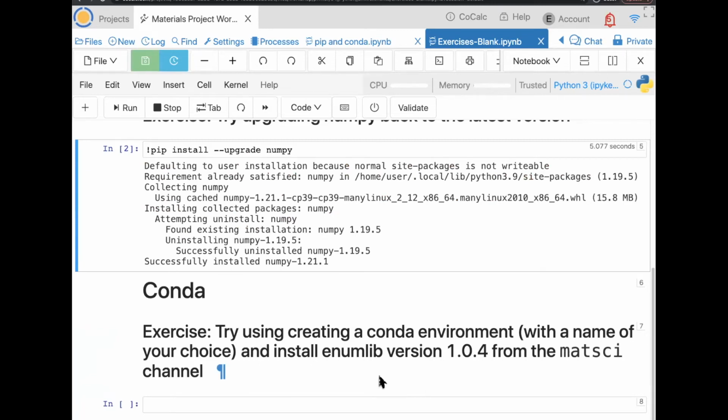So what we're going to try to do is create a Conda environment. Of course, the name, you can name it whatever you want. And we're going to install enumlib, specifically version 1.0.4 from the MatSci channel. enumlib is a code that you can use to enumerate lattices if you were to look for, I guess, alloys or other materials of interest. So I'm going to give 4 minutes again for this, and then we'll come back, talk about it, and then move on to the next section.